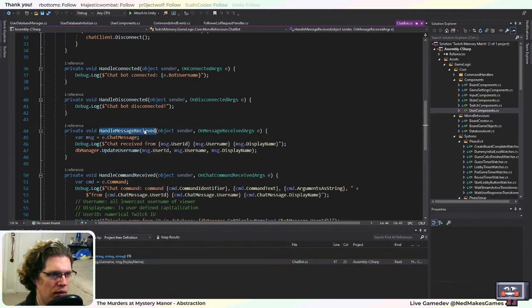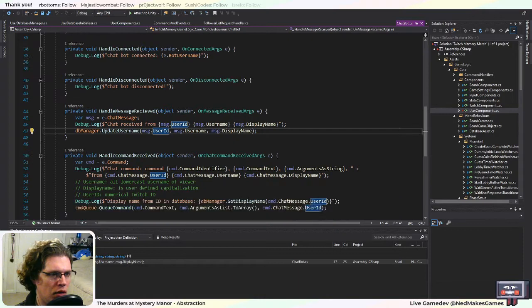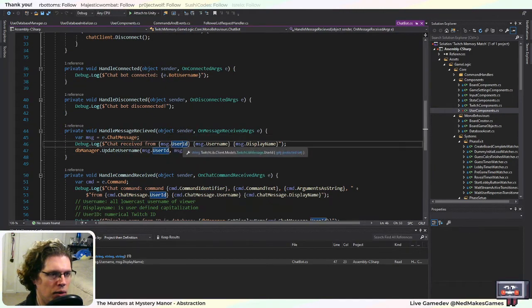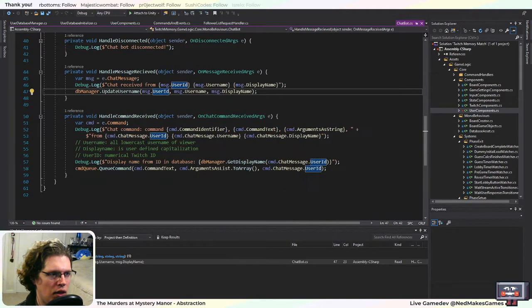So what this does is that when we receive a message, it updates the username, so that way we can get a list of active chatters. Here we'd definitely want to be able to index it by the Twitch user ID.